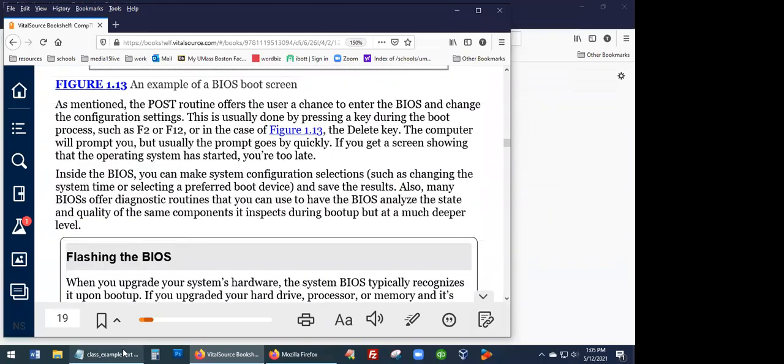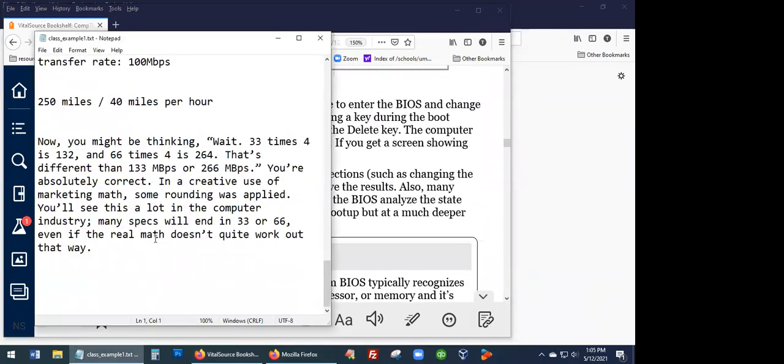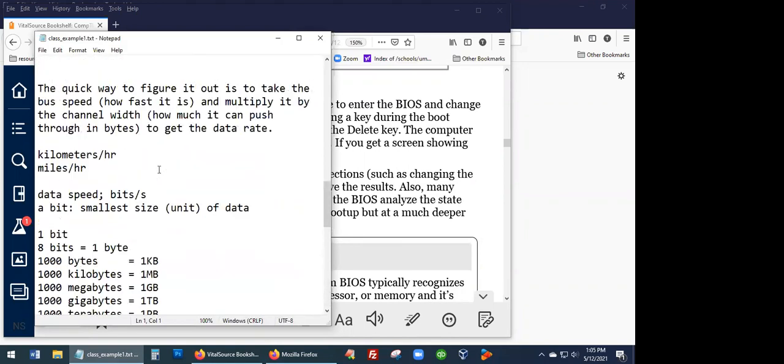Data transfer. I think we talk about it here. Yeah, right here, when we look at the different data sizes, right? We said the speed is measured in bits per second. Okay, bits. That is data transfer. Data is transferred in bits per second.